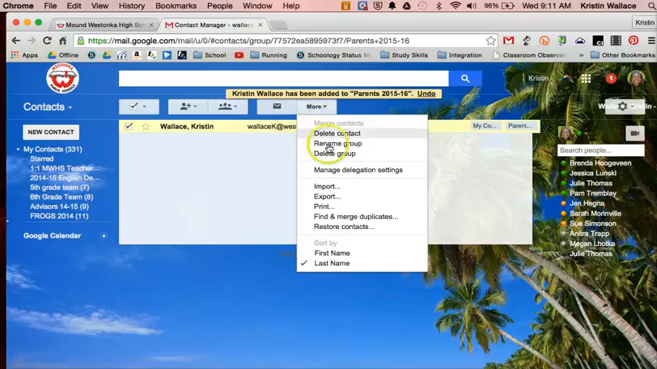If you have staff members or people that you add to the group that you want to delete, you can come over here. You can rename the group. You can delete a contact. You can manage that group.